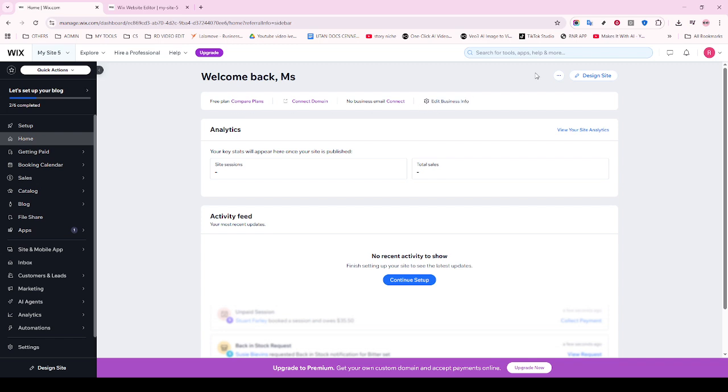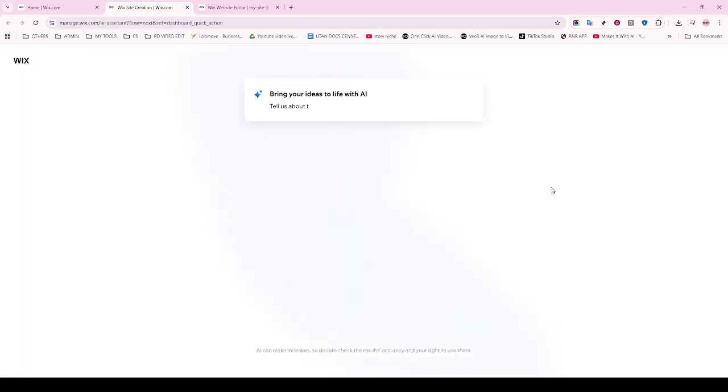Now, with your template selected, the Wix editor will open, allowing you to start customizing. This is where the fun begins. The template serves as a great starting point, but it's the personalization that truly makes your website stand out. Begin by customizing the homepage with your unique offerings.